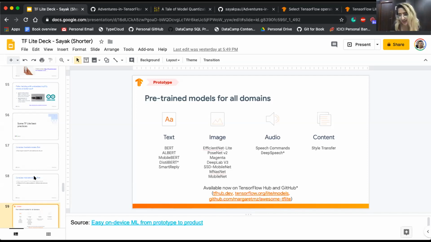Nice. Boris said, really impressive results. What's the typical maximum model size you can use on mobiles?